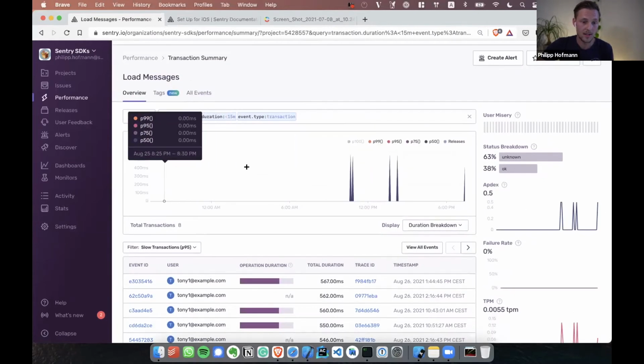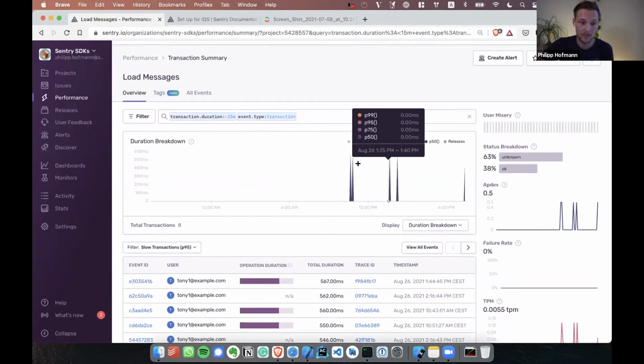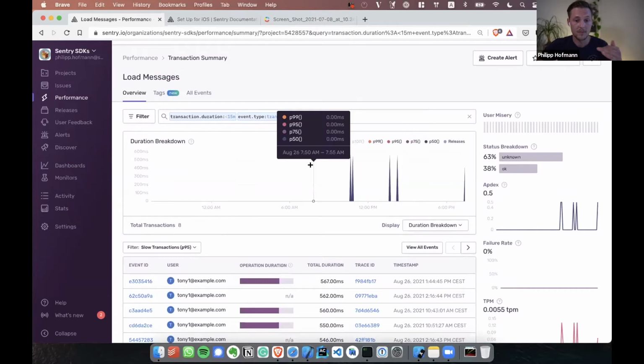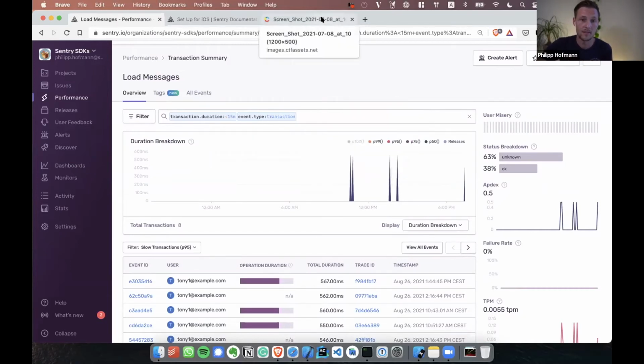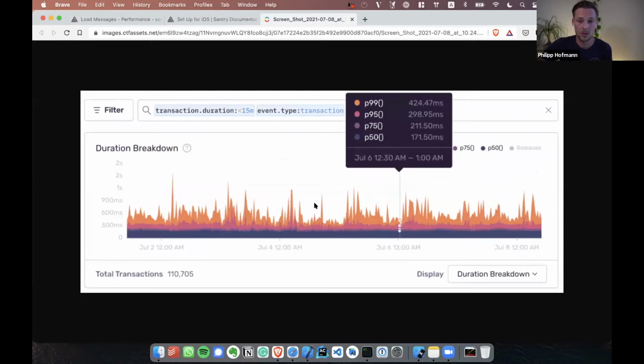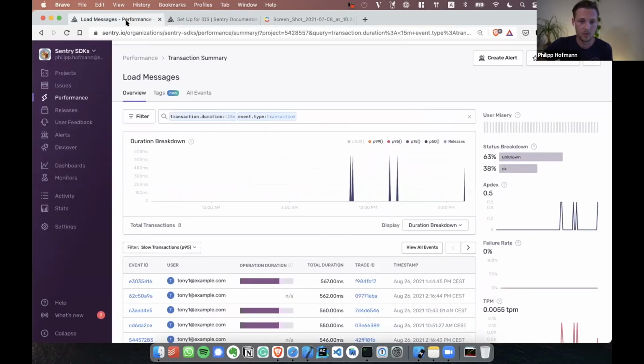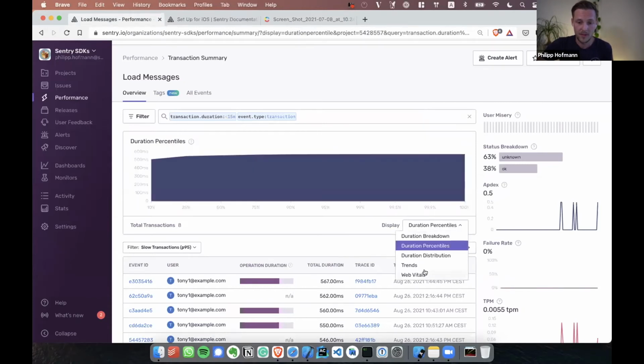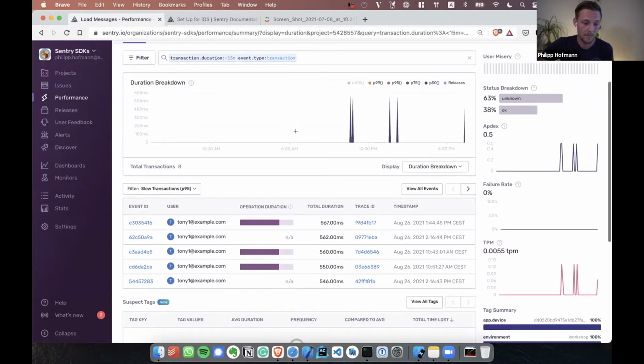Here I get a nice duration breakdown of what the duration of my transactions is. Here I don't really have enough data, but if you use it in production, it would look something like this, where you even see the different percentiles of the range of the duration of your transactions. It's pretty cool. You can also change it to different things and get different views on it. And down here, I see the individual transactions.